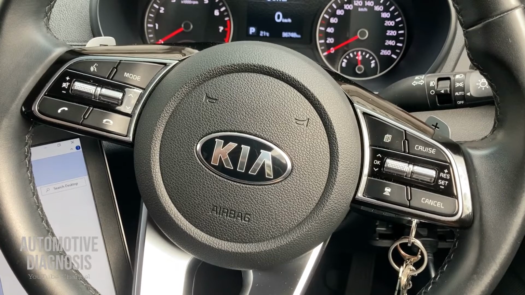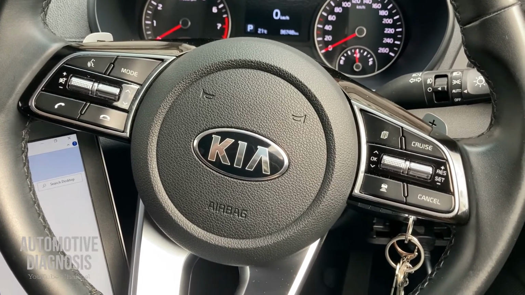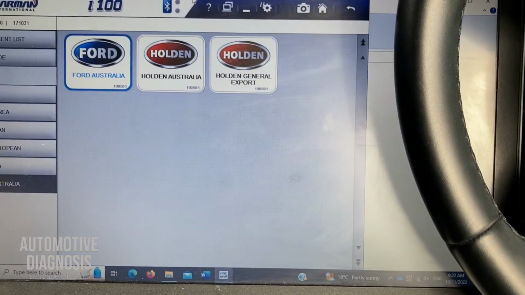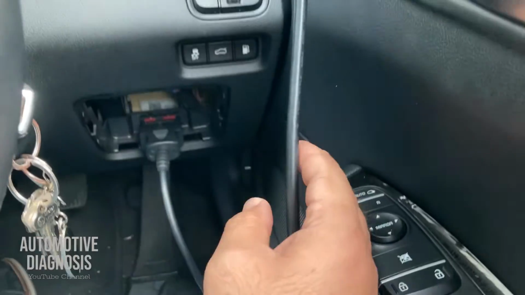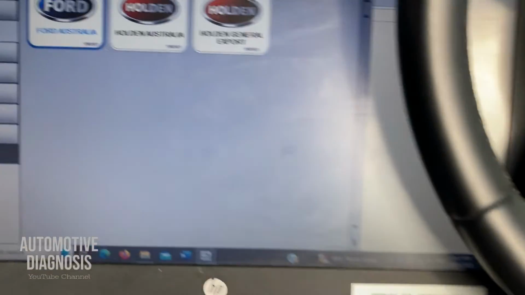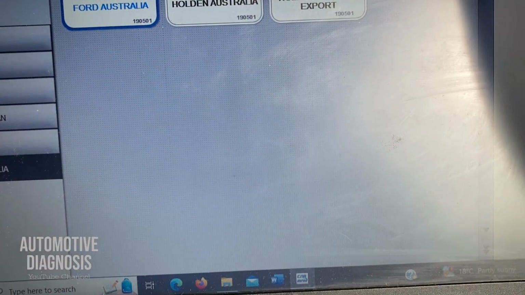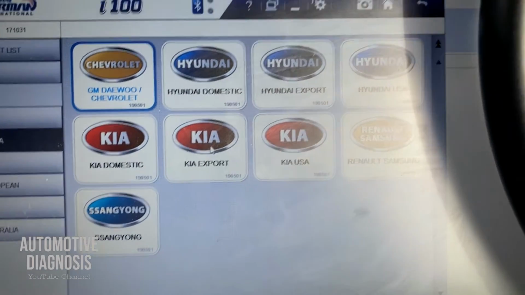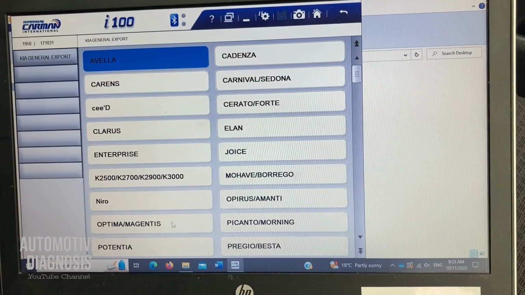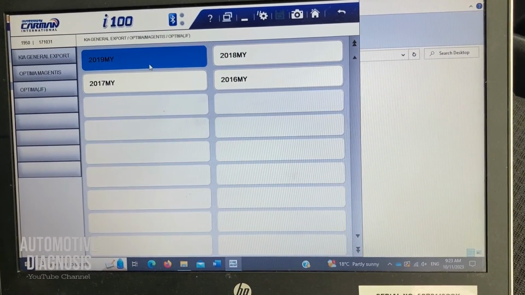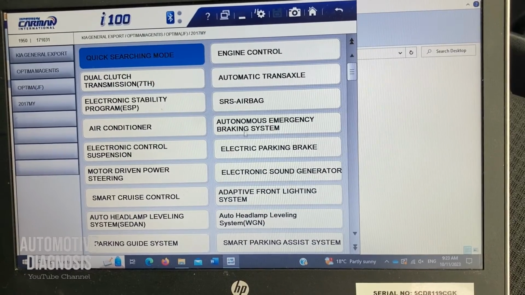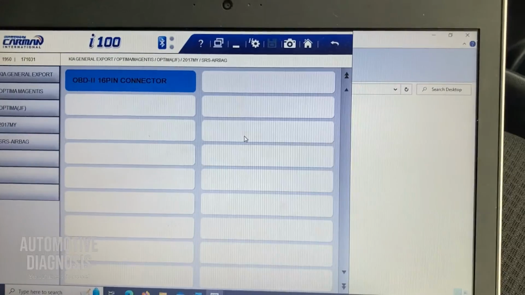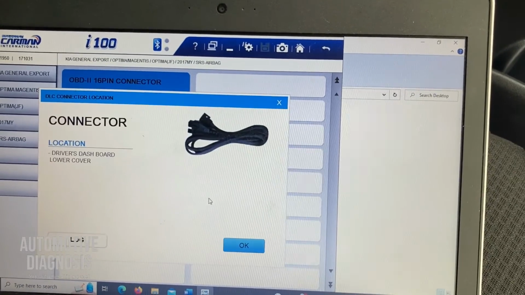Okay, everyone, let's see how we can find the code for airbag variant coding on this Kia Optima. I have my scan tool right here. I have already connected my scan tool to the OBD2 connector, and the ignition switch is on. So I'll go for selecting the car. First is Kia Optima. I go for Kia Export. From here, Optima JF. I select 2017. And then I need to go for the airbag system. Just wait for the connection.